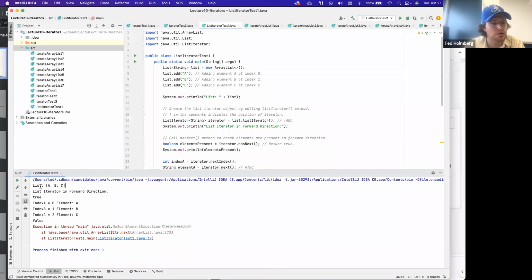And here we go. Our list starts as A, B, and C. And then our ListIterator in the forward direction: true, we have another element. We grab index 0 with element A, index 1 with element B, index 2 with element C. We ask, is there another element in the list? It's false. We try anyway, and that gives us an exception, alerting us that there's no such element there.